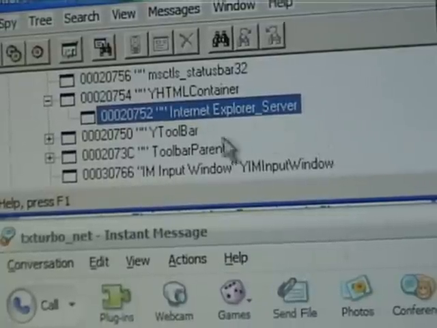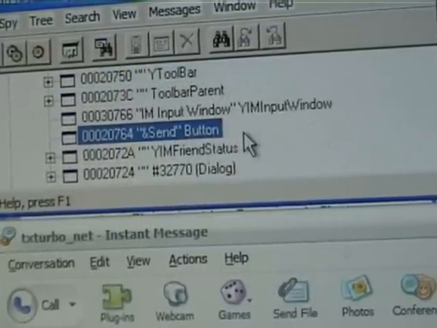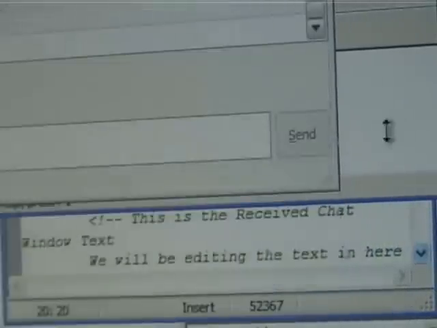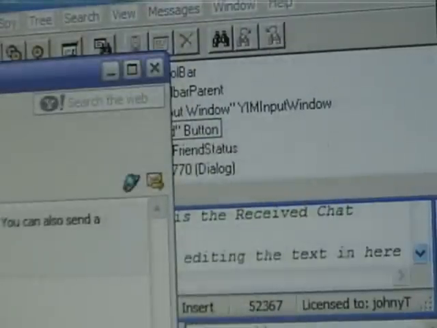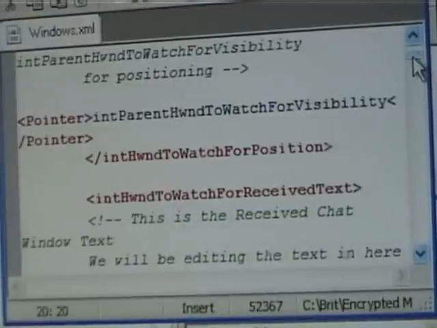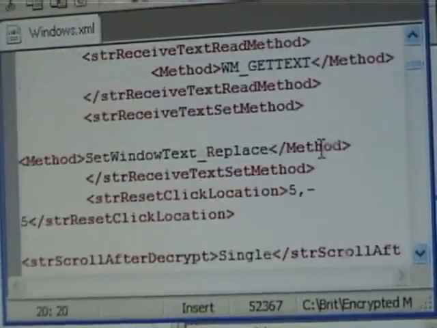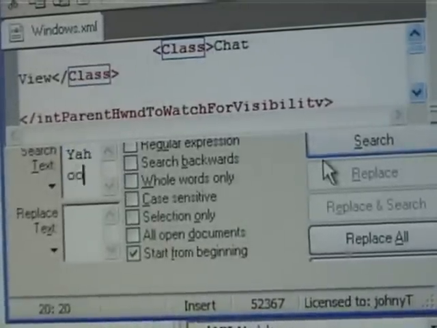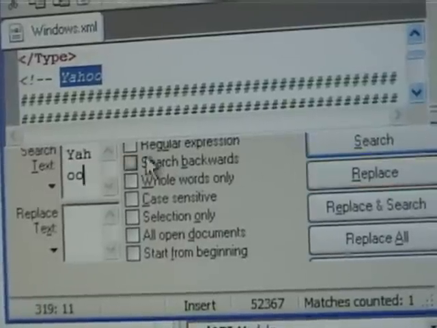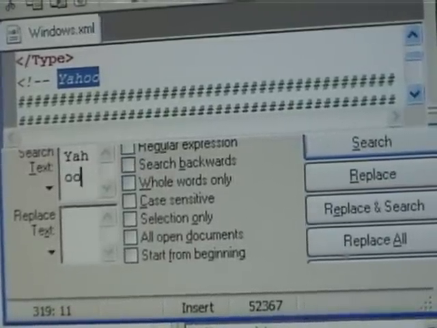Internet Explorer server window, and the send button. Of course, the send button is, so you can see it, this little guy right there, send. And then there's a text area, and so on and so forth. Now that I've blown through there really fast, I will find the one for Yahoo. Found it. Close this thing up.